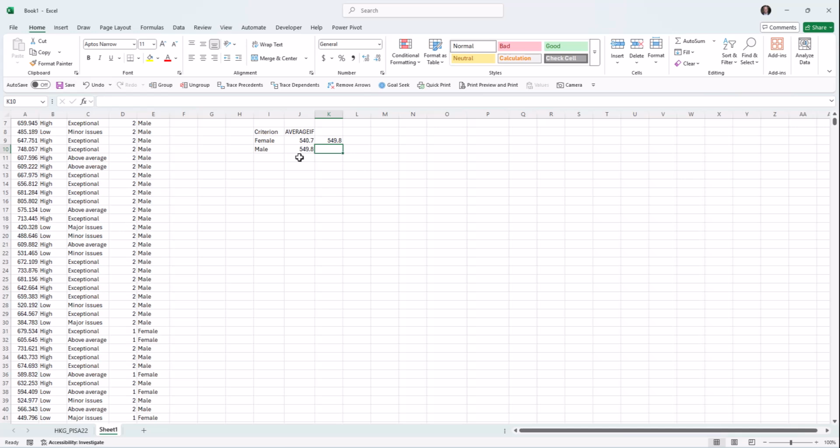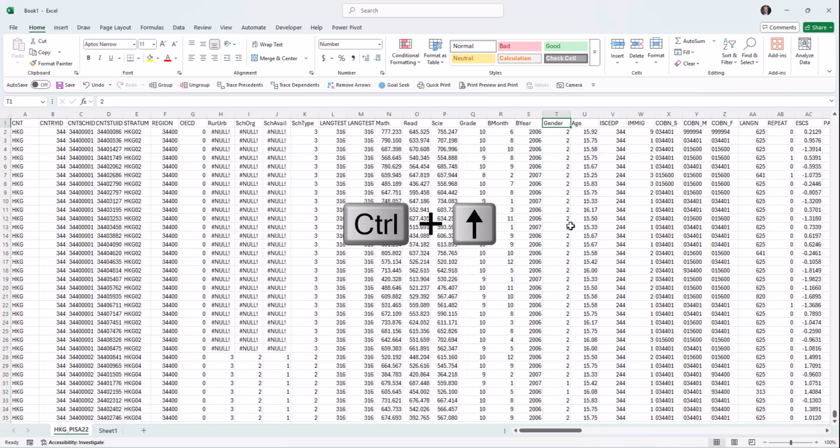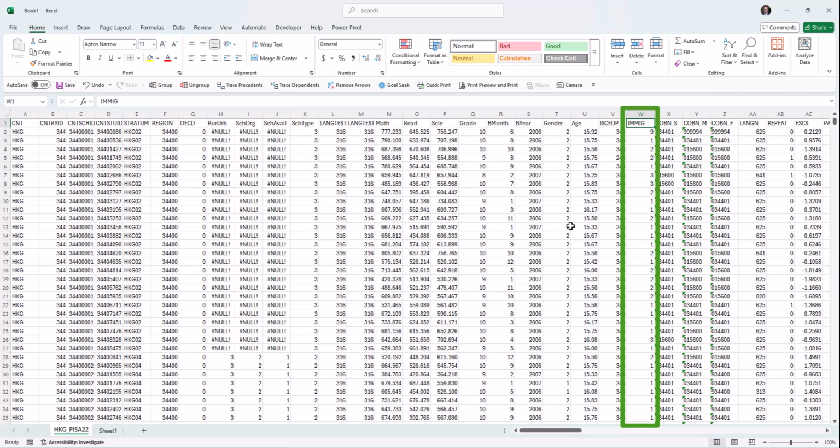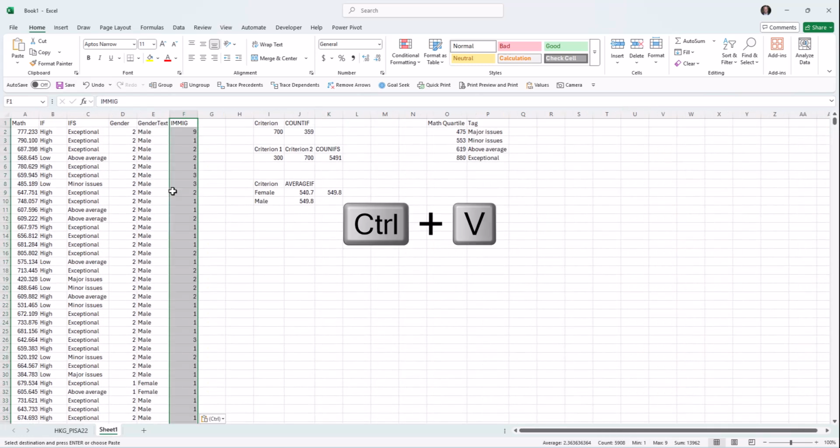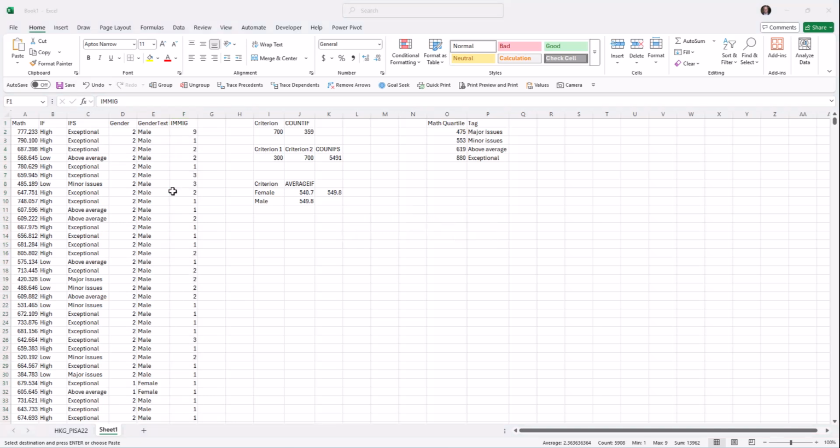All right, let's move on to average ifs. But before we start, let's include another data series for the PISA dataset in this example. This time, let's choose the immigration data series in column W. Go back here, at the top here, column W, Control Shift down, Control C, Control V. Great. Average ifs is basically the same mechanism as COUNTIFS, but with a few tweaks. Let's set out our criteria right away and use average ifs to calculate the results.